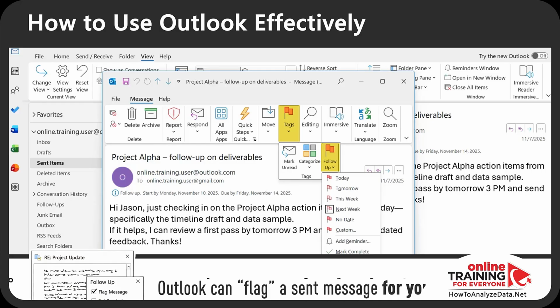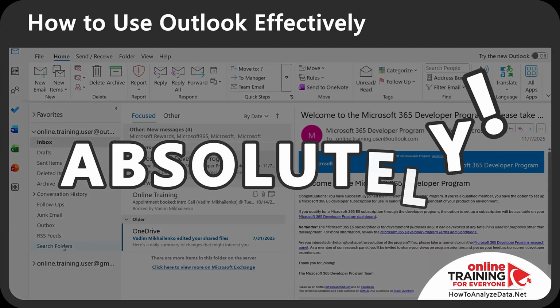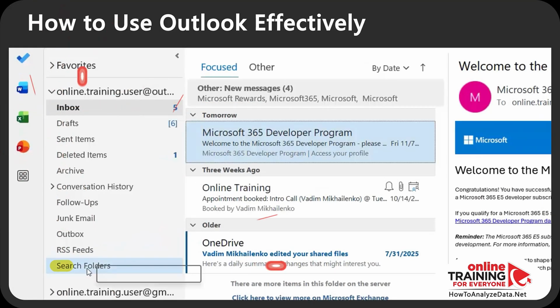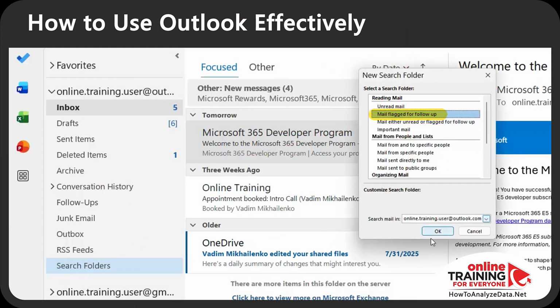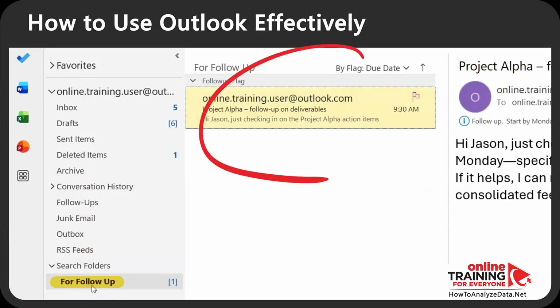You might wonder, is there a way to see all of your reminders and all of your flagged emails? And the answer is absolutely. The easiest way to see them is navigate to the inbox, click on the search folders, add new search folder, and select Mail Flagged for Follow-up. Once you've added this folder, all your flagged emails for follow-up will show up here.